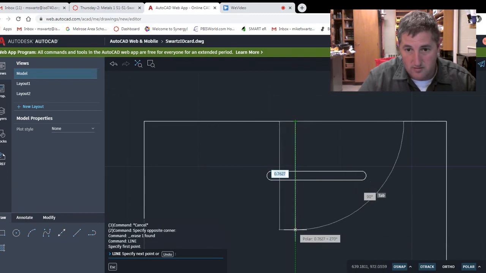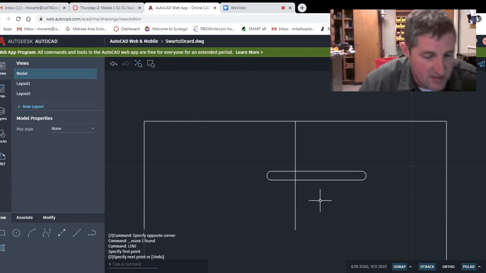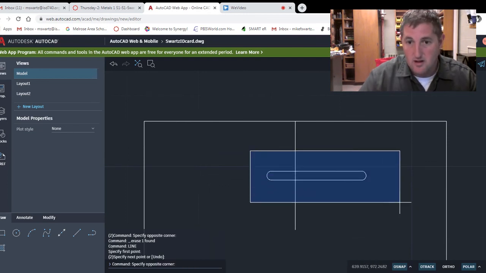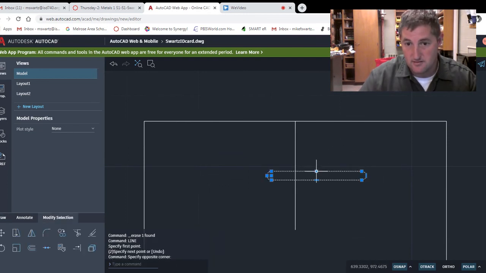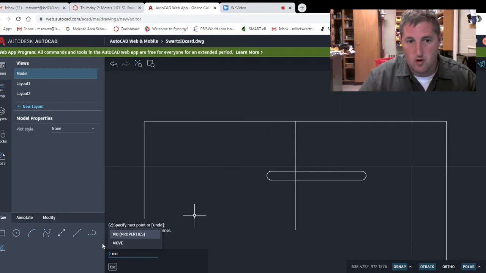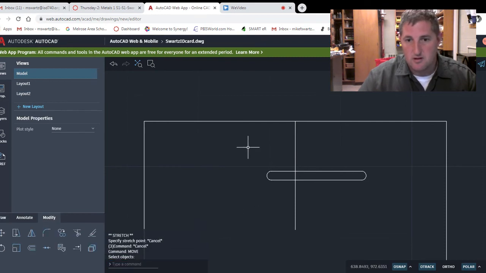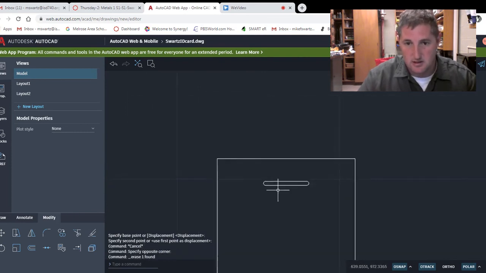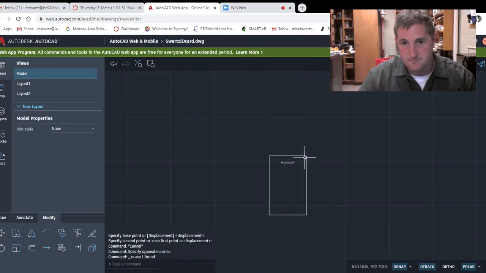I could choose a whole bunch of different methods, but just drawing a simple construction line and then highlighting that object, moving it over. Move. MO is move. Select everything. And it's going to ask me for a start point and an end point. So a base point and where I want to move it to. Move it on center. Delete. I've drawn an ID card holder.